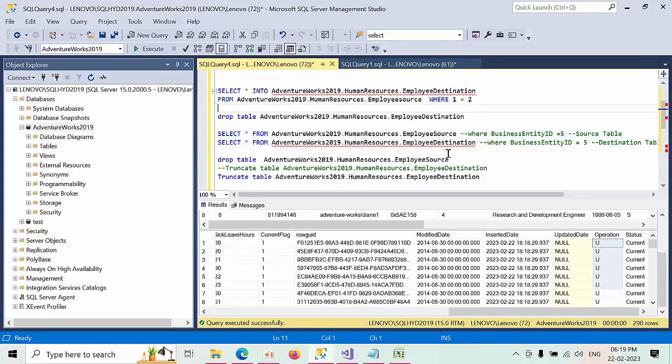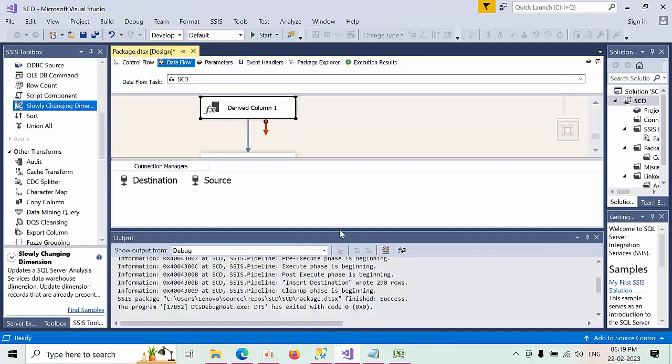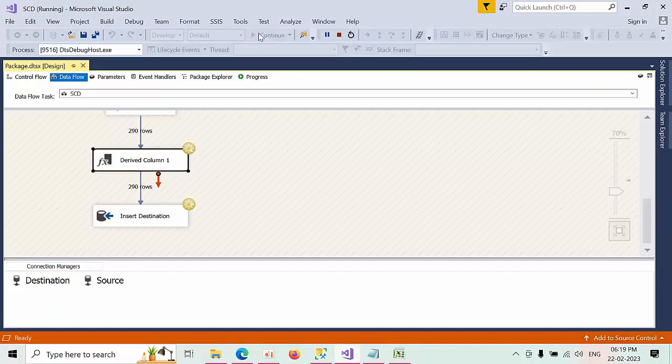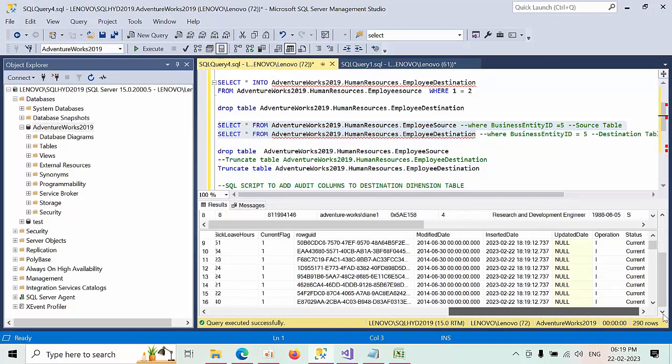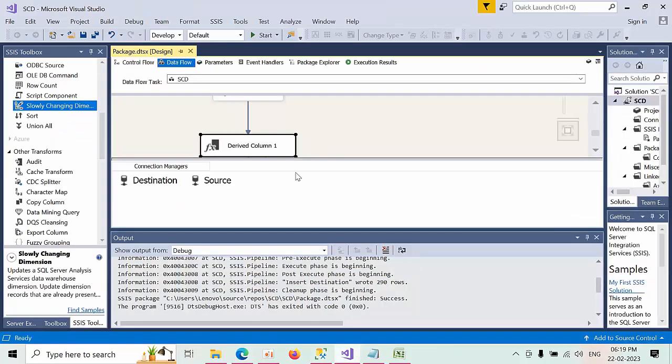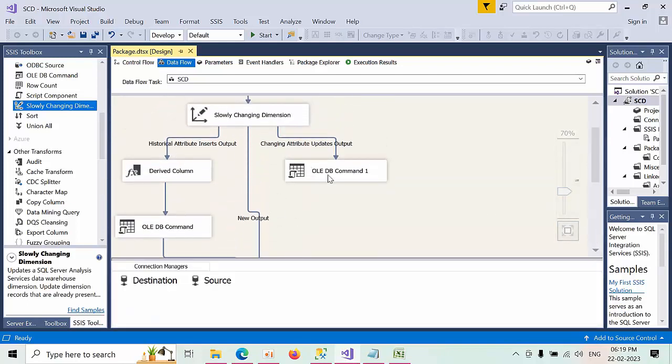Again, go back and truncate the destination table data. Now select it, there is no data, so run the package. Okay, run the package again here. Yeah, so the data got inserted and I also got inserted. Now we need to concentrate on the updated date and these values. Current is working fine. Okay, now stop debugging.